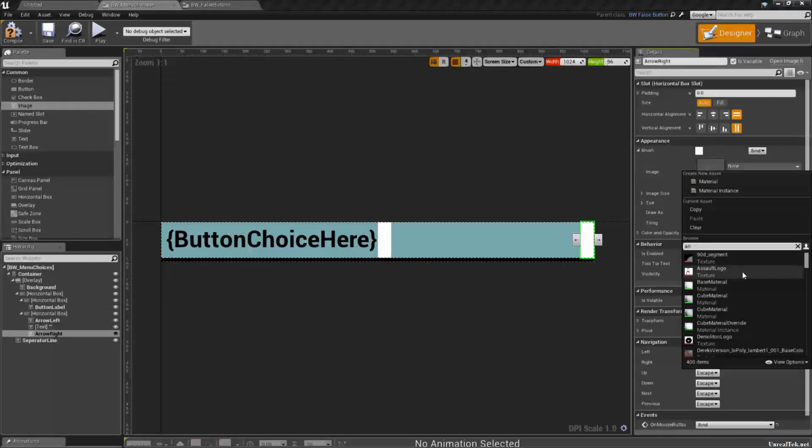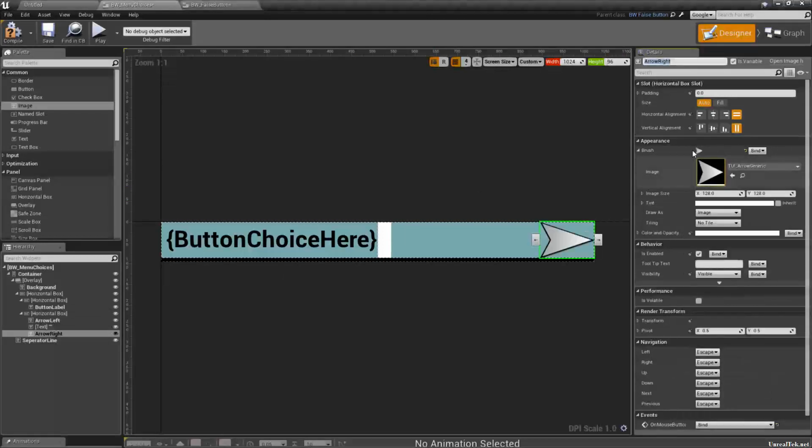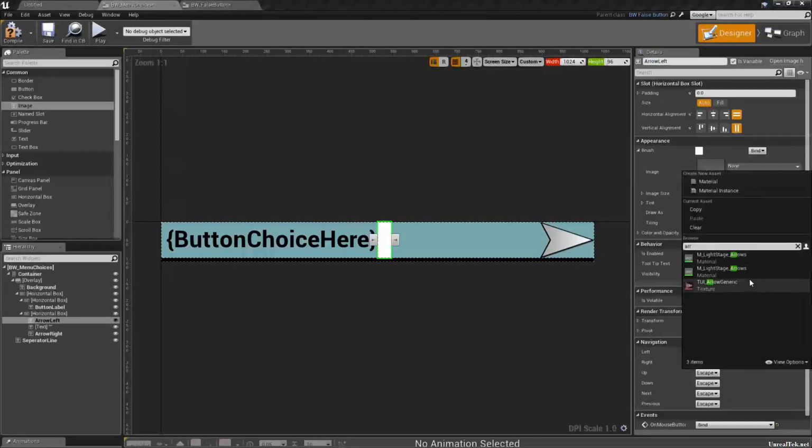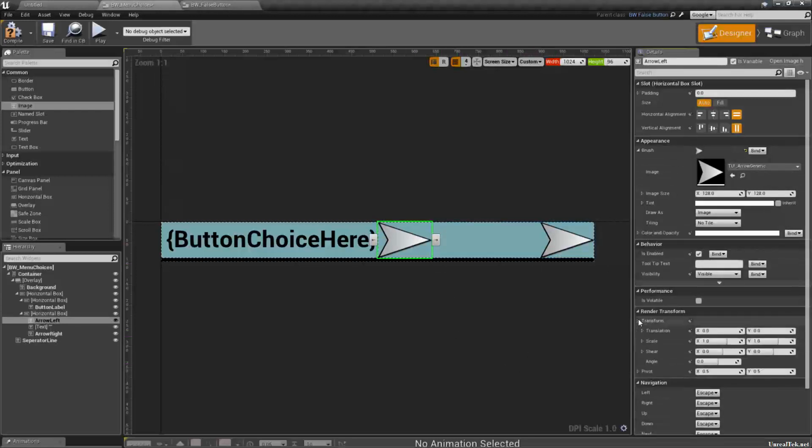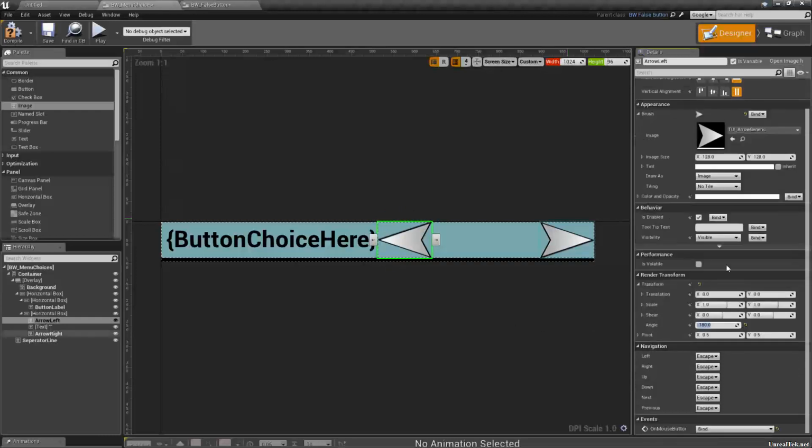Where is it? Arrow generic. Ooh, that's kind of big. I'll have to set the size. And arrow generic. Perfect. Now, obviously this one's pointing right still. To fix that, we go to transform and we rotate it -180, like so. And then we can call all of our functions on them.